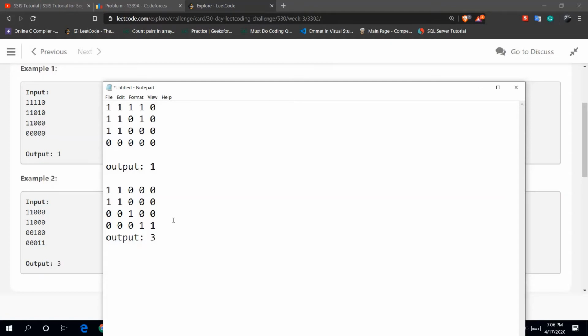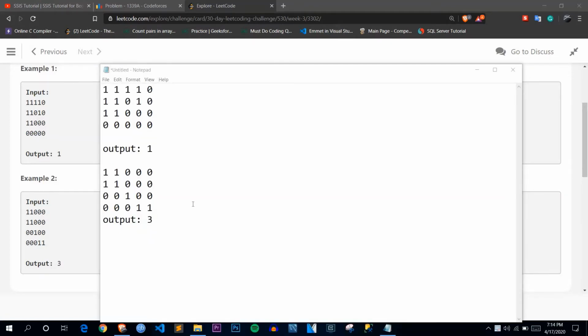So how are we going to solve this? Now let's look at the intuition behind the solution, which I'm going to explain right now. First of all, it is a two-dimensional matrix, so we have to go through each element of this matrix. That's why we will obviously have 2 for loops, and we are going to traverse through each element.